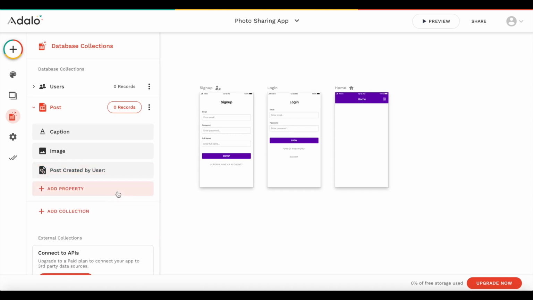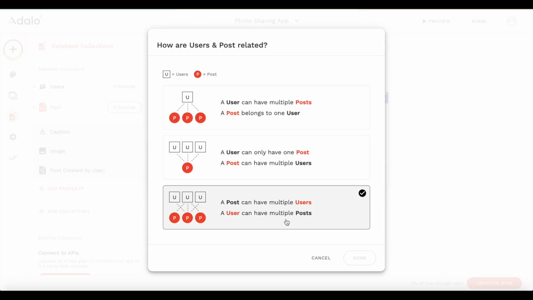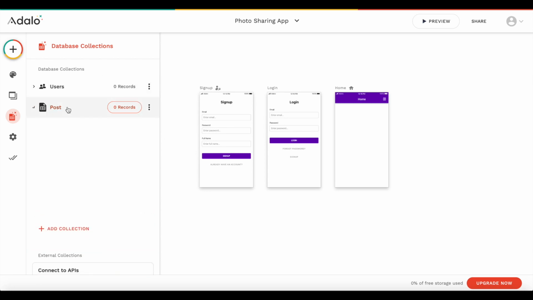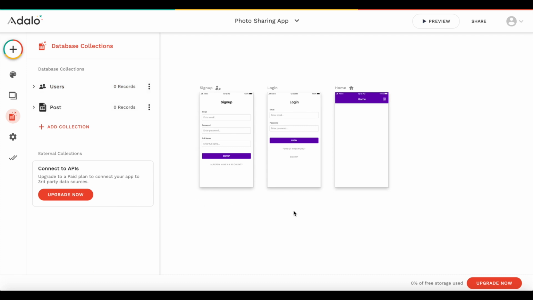We also want to allow the ability to like a post. So we're again going to add another relationship to a user, and this time we're going to use the third relationship again. Click done, and this is going to be called liked by. Let's click save. Awesome. That's it regarding our data structure, and we can now go ahead and start editing our application.